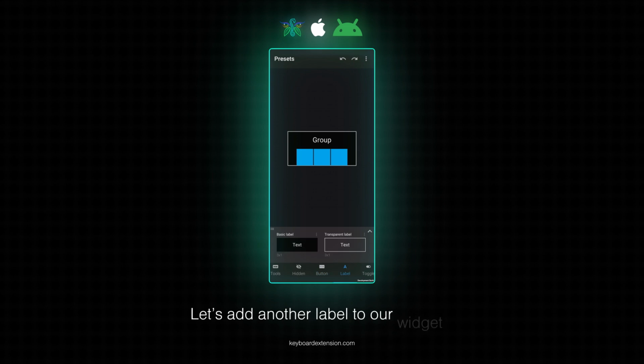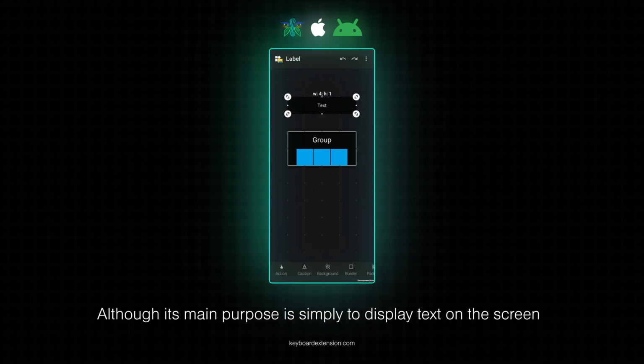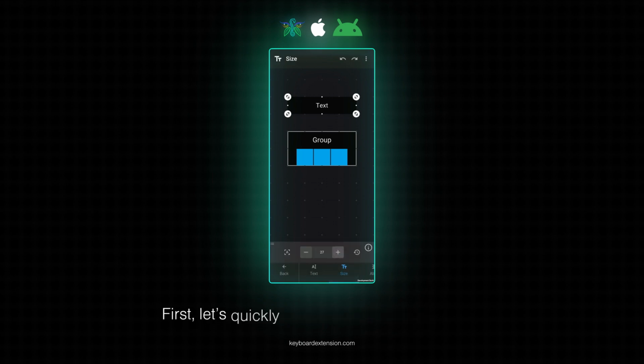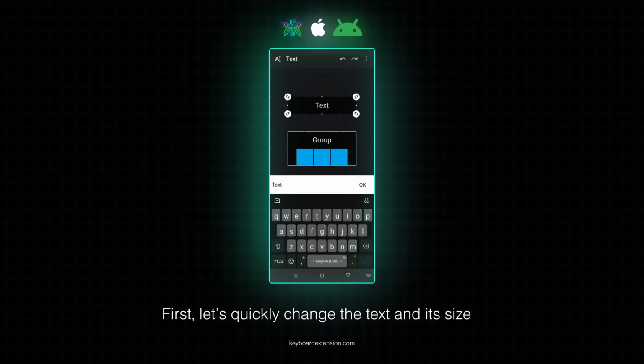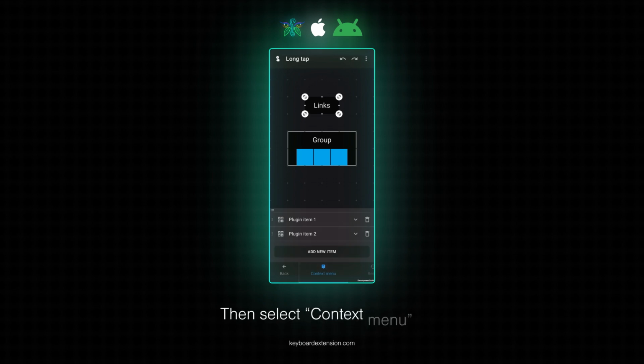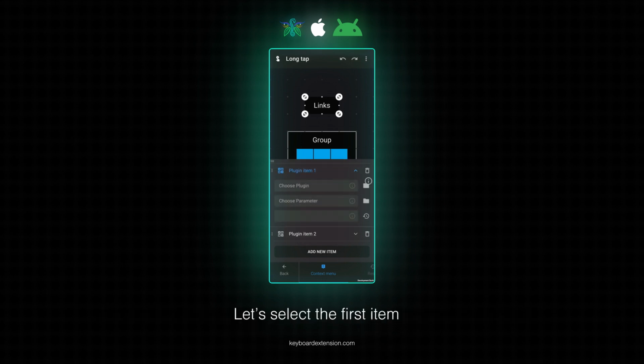Let's add another label to our widget. Although its main purpose is simply to display text on the screen, you can assign useful actions to it. First, let's quickly change the text and its size. Select the Action tool. Next, choose Long Tap. Then select Context menu. As a result, when you long tap this label, a context menu will appear with the options you configure here. Let's select the first item.